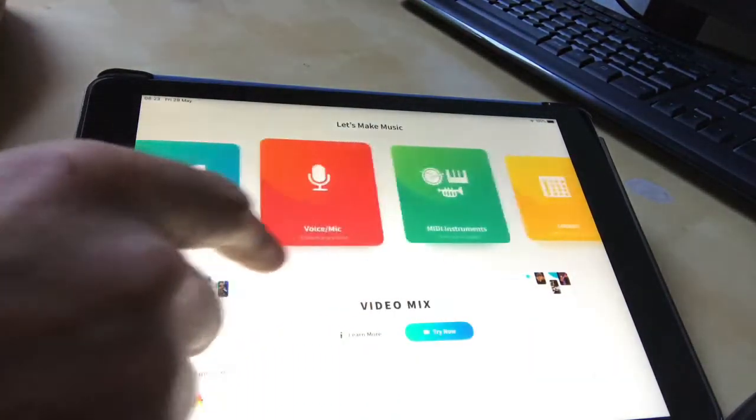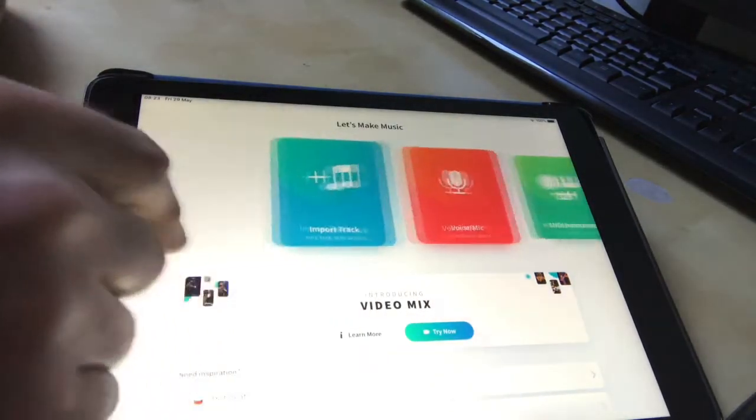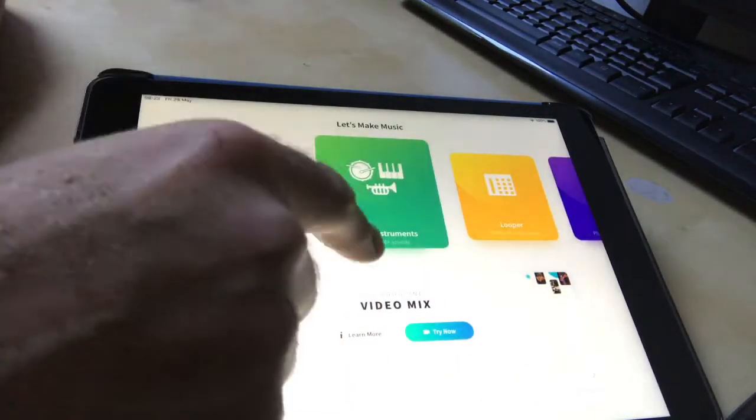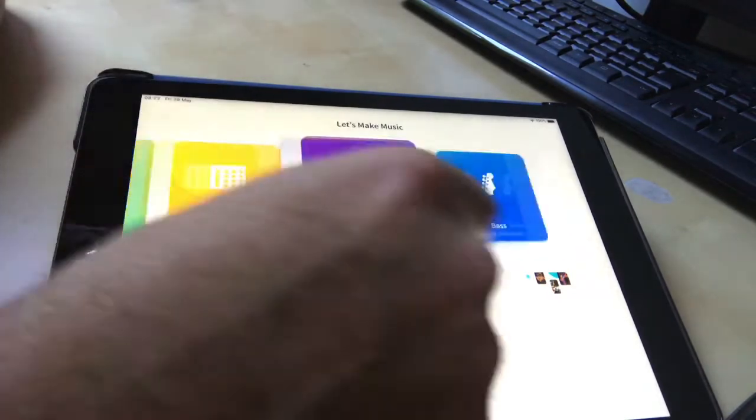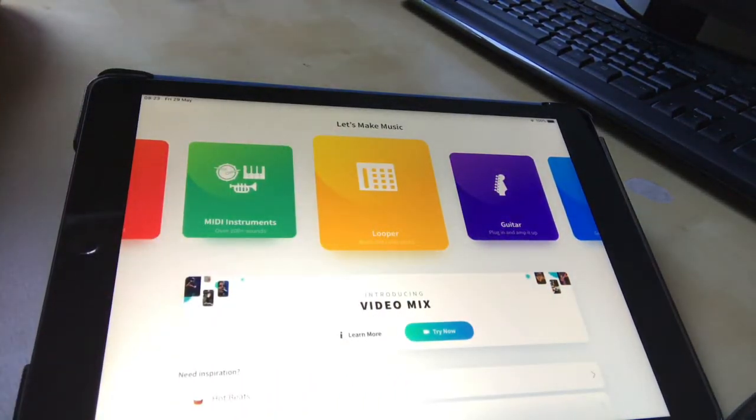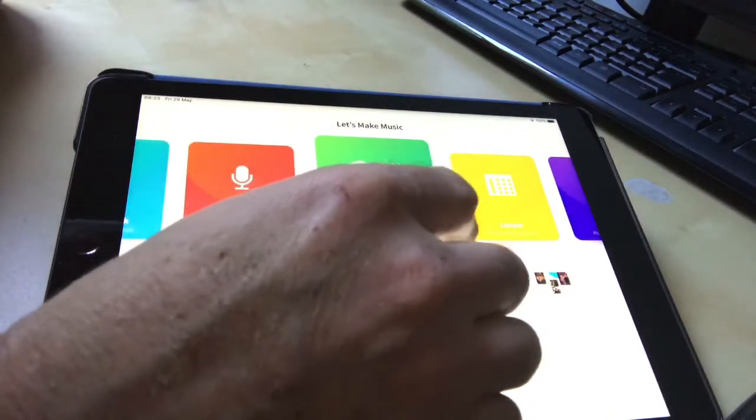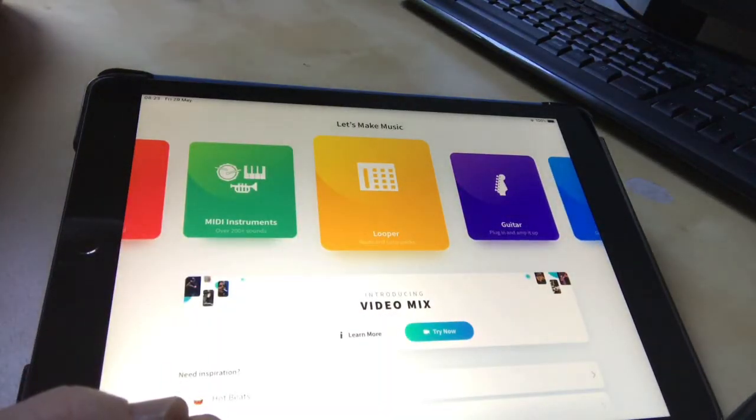So we have stuff like import track if you want to remix a track. We have voice, MIDI, looper, guitar and bass. So voice, guitar and bass really require you to have what's called an audio interface. So they're a bit more complicated, but you can still do a lot of stuff with looper and MIDI instruments. So we'll start off with looper.